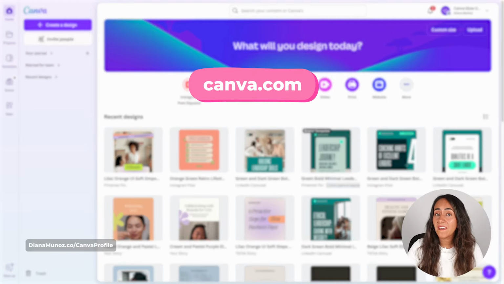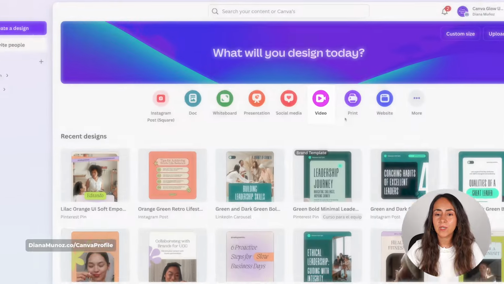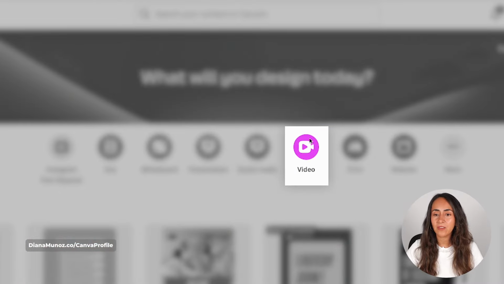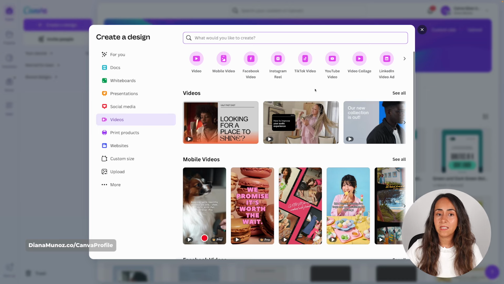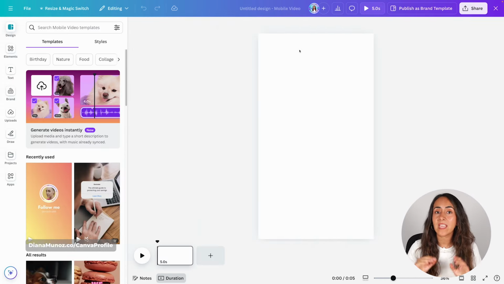Let's start by building the foundations of this animation. We're gonna go to canva.com and from here we are going to create a video. So we're gonna click on this icon that says video and then I'll be choosing mobile video. And this is going to open a new document in the editor.